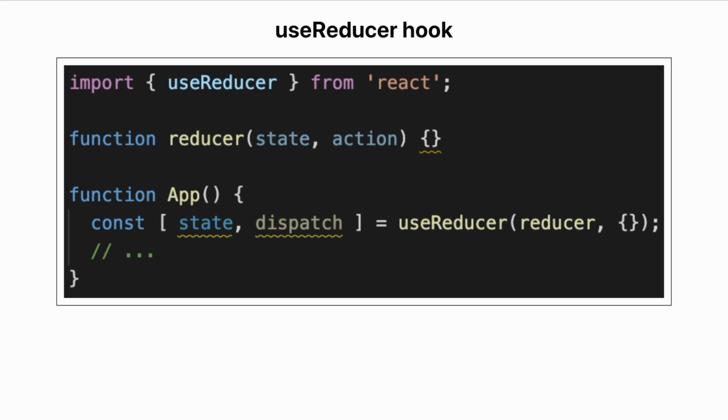It must be pure and take state and action as arguments and should return the next state. The state and action can be of any type. The second argument to useReducer is initialArg, which is the value from which the initial state is calculated. How the initial state is calculated from initialArg depends on the third argument, init. If init is not provided, then initialArg is the initial value.